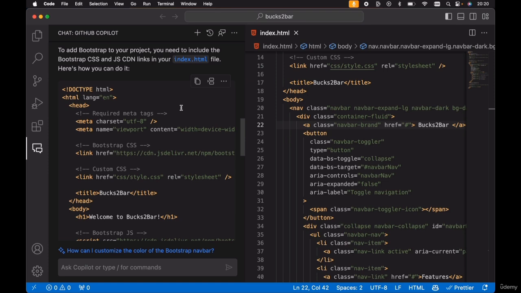With that said, in the next lecture, we're going to continue building out our navbar, and we're going to take a look at using the GitHub Copilot Quick Chat and the GitHub Copilot Inline Chat. So we'll start taking a look at this in the next lecture.